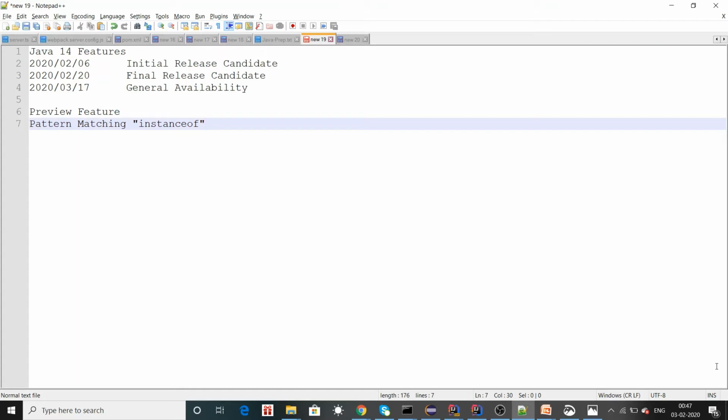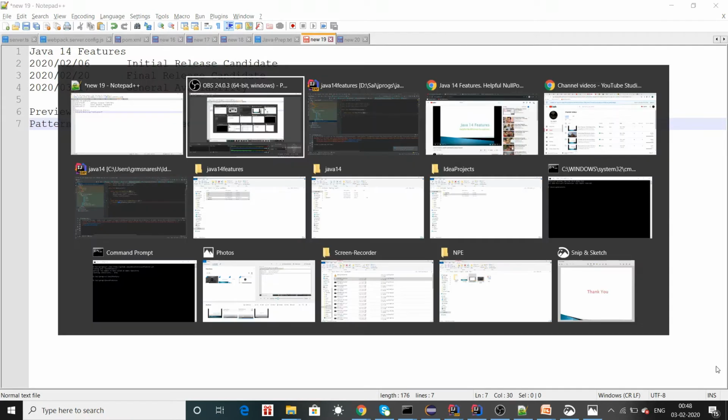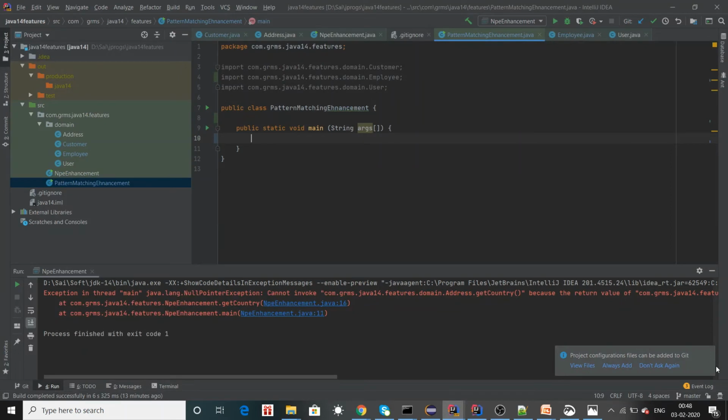But this feature is majorly useful for removing boilerplate code in the checking of instanceof, then converting the instanceof object into the respective target object and accessing the respective object for further use. Let's take an example and go through the functionality.